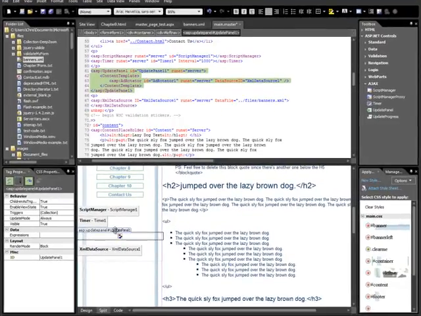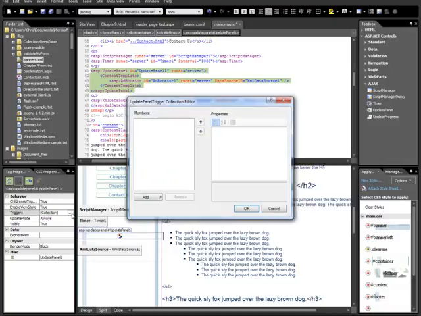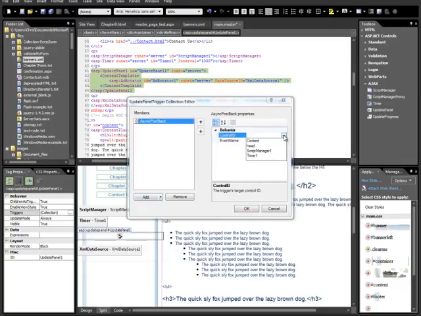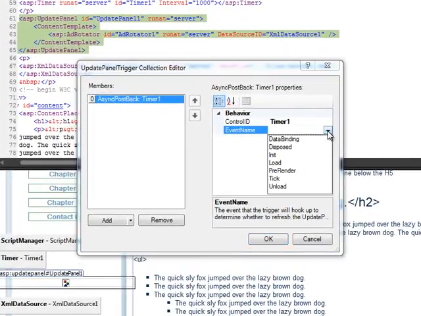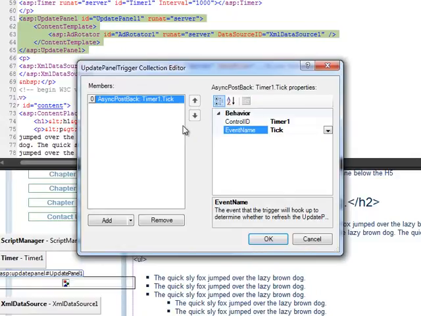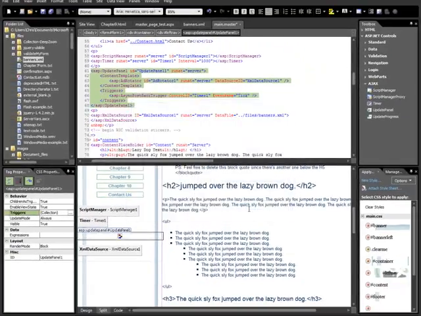Make sure that the update panel is selected, and then in the tag properties what we want to do is triggers. And we'll click that and it'll bring up the triggers. We'll add one, and it's async postback. And what we want to do is timer 1, event name, tick. And that's just the passage of time. And you can see as we made these selections here, it added it to the members. Now we'll click OK. Save our page.